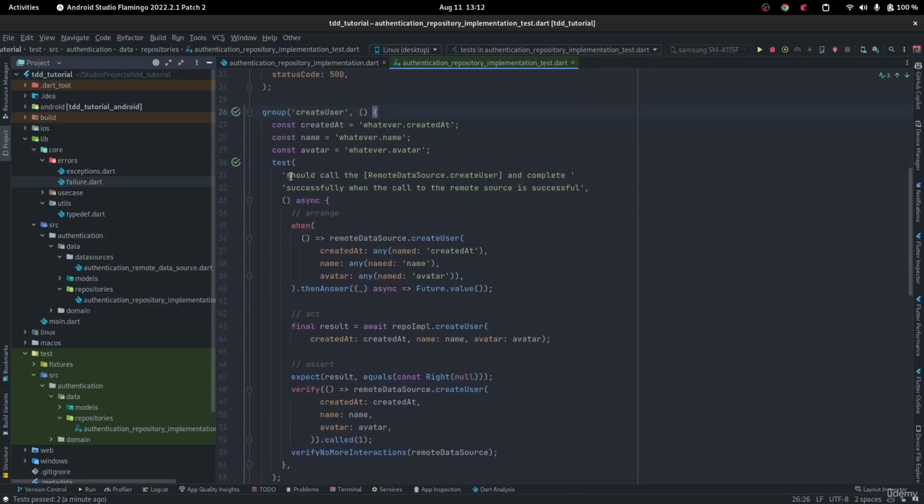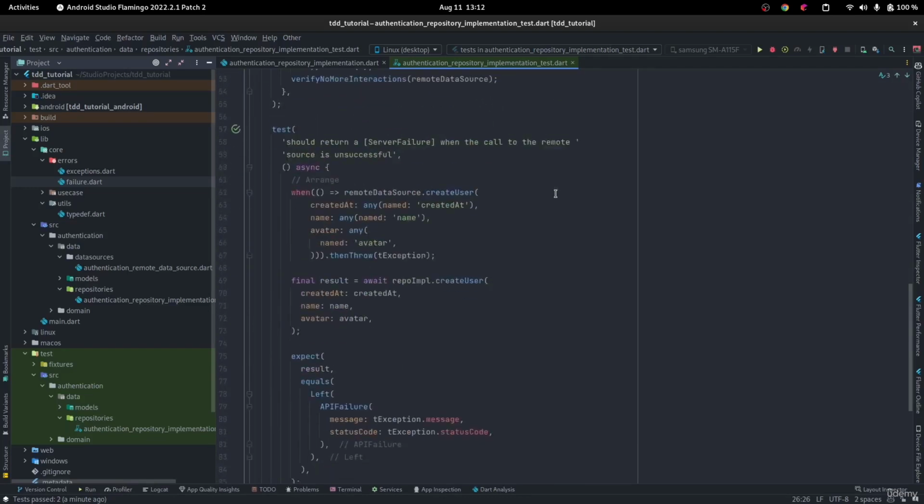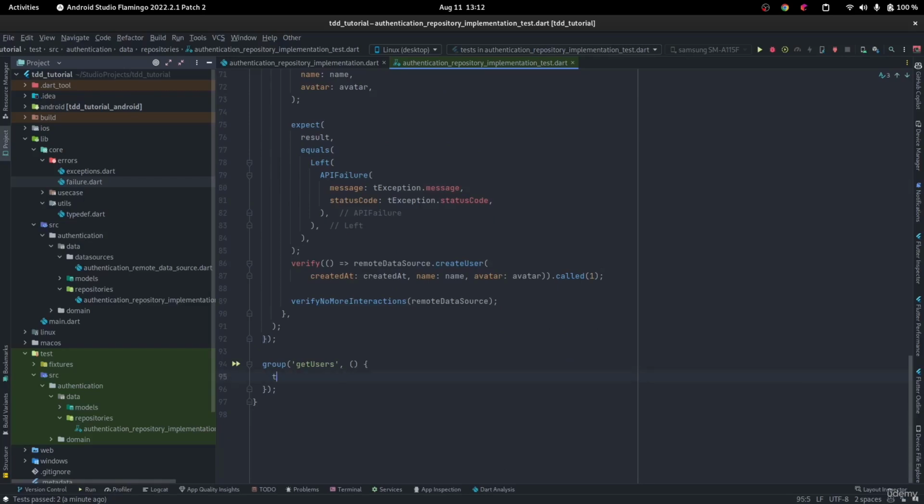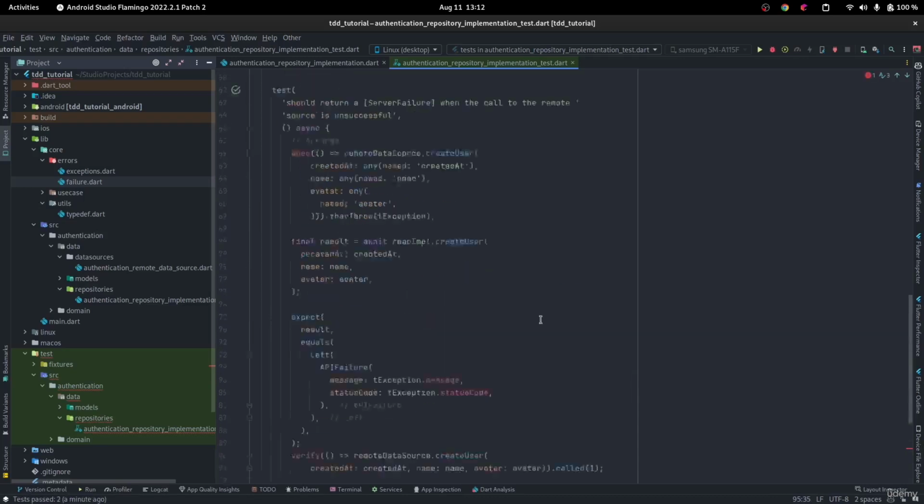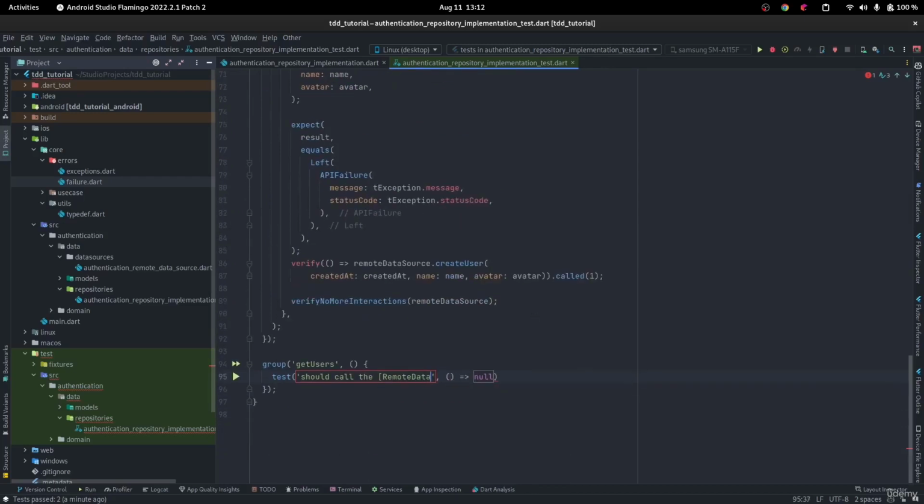So the first test, similar to our first test, the first test should call the remote data source create user and complete successfully when the call to remote source is successful. In this case, we're going to do something a little bit different. Should call the remote data source get users and return a list of users when call to remote source is successful.